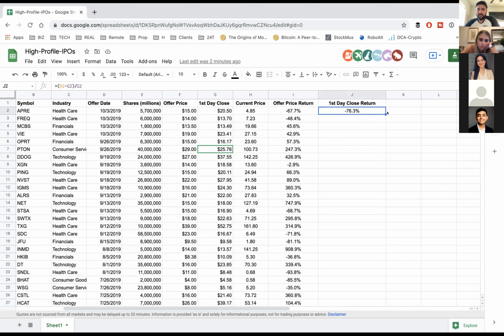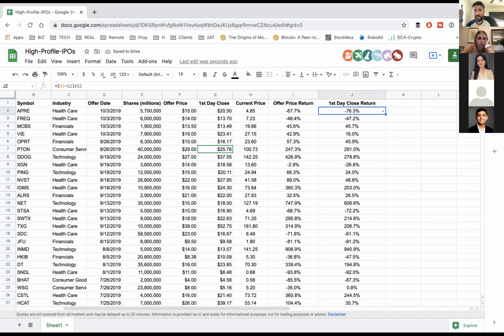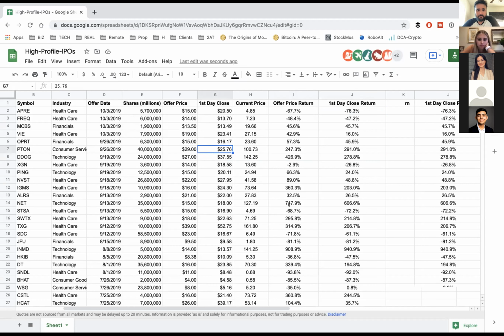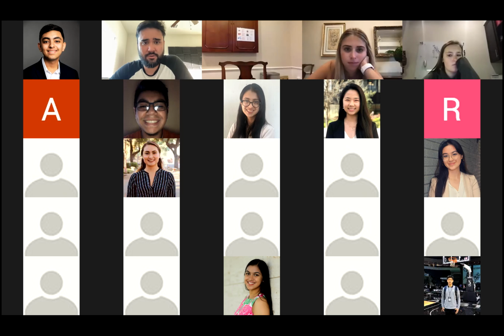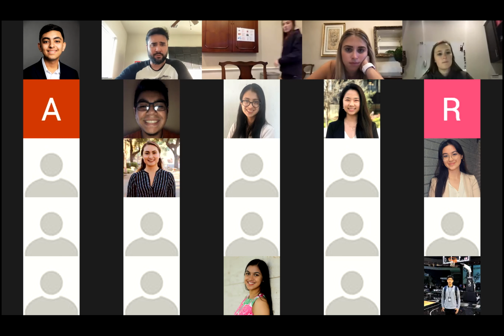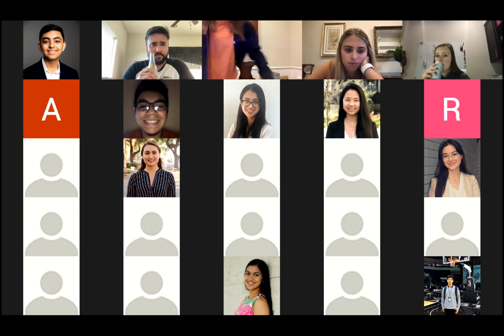Go ahead and autofill our last column, first day close return. This represents our scenario where we waited until the end of the first day of trading to buy, and we held till date. So now we've done what's called data enhancement, where we've taken our inputs and created new data that we didn't otherwise have. I'm going to stop sharing Google Sheets. Any questions before we move on? Because if you were lost, you are not going to be able to follow along.